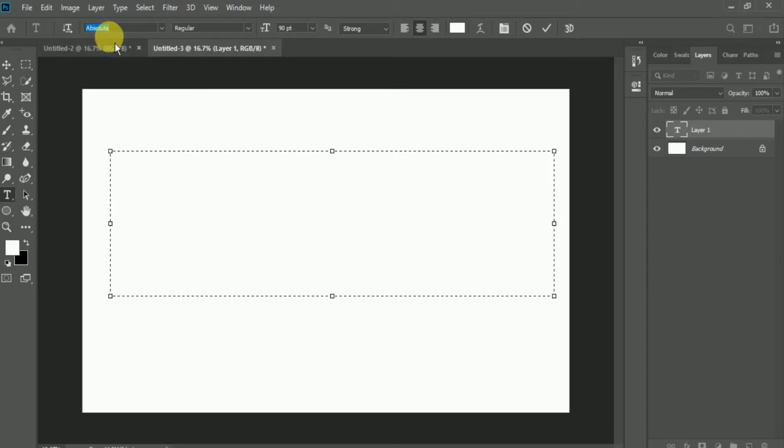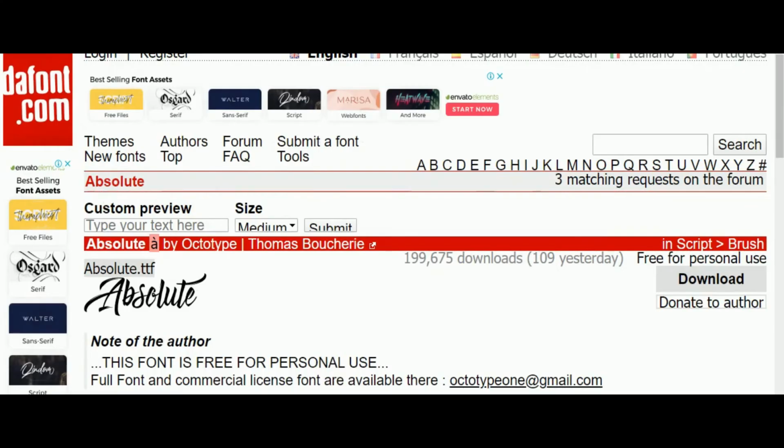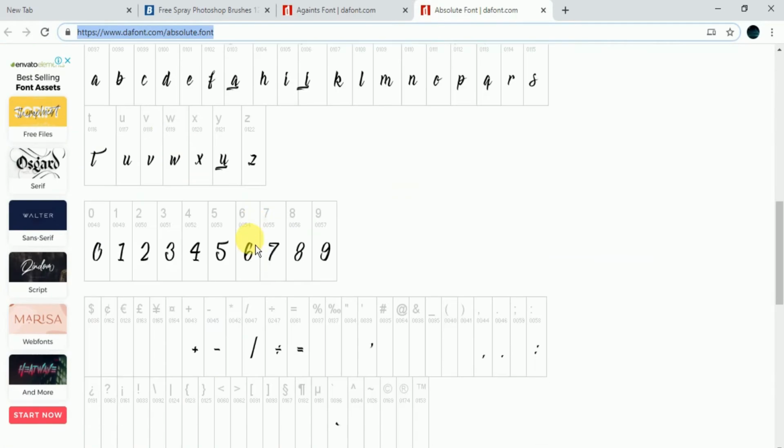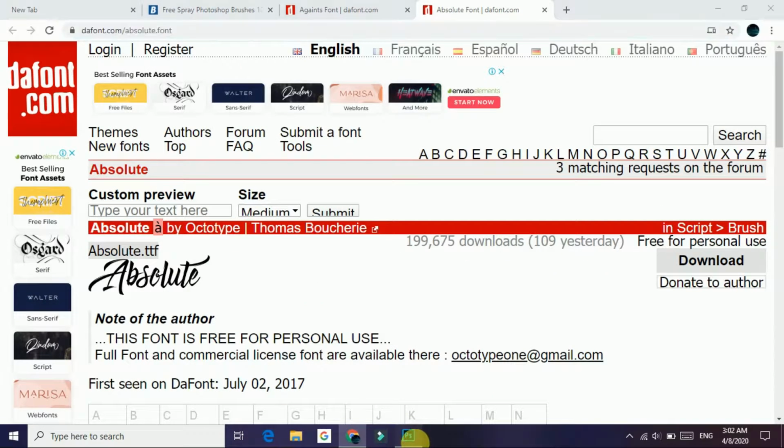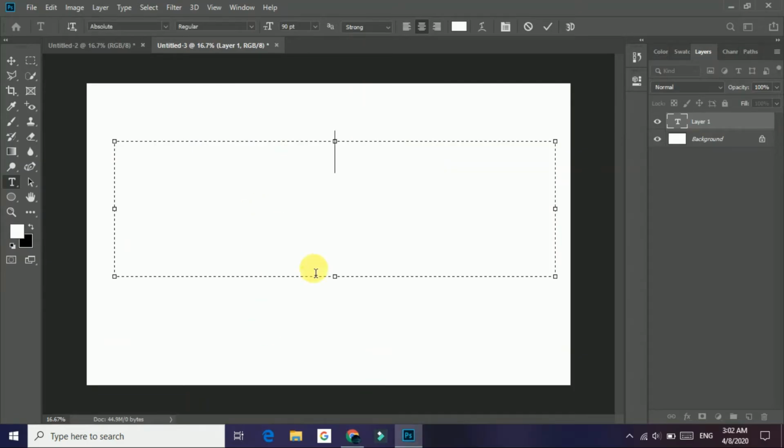Okay, so the second thing is I have chosen my font as Absolute. I have not bought it, I've downloaded it from dafont.com. I'll give you this link in the description below, and you can see that it's a very nice font. I'm using this over there.